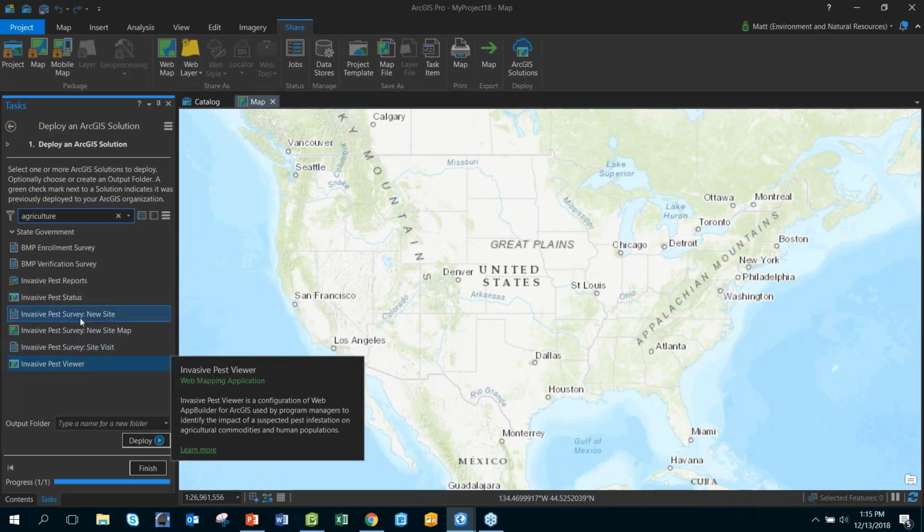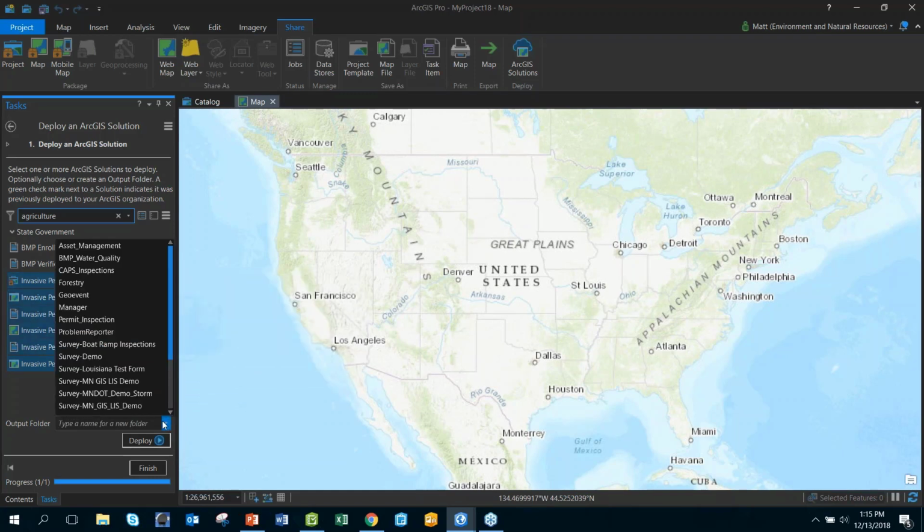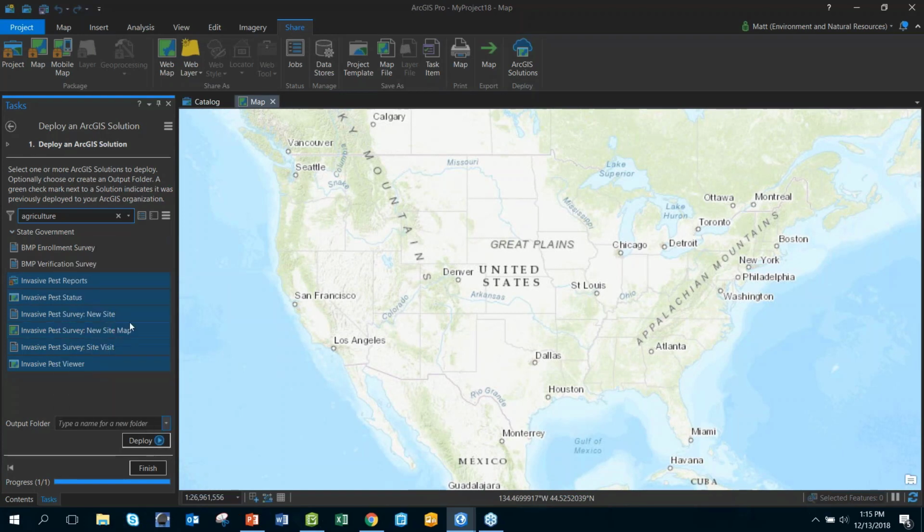In this case, I'm looking for agriculture. And you can see here, I have the invasive pest status reports. Everything is right here. I simply just select them. I go down here, and since I'm already signed into my ArcGIS Online account, I can choose the folder that I want to store them in, and I click deploy.